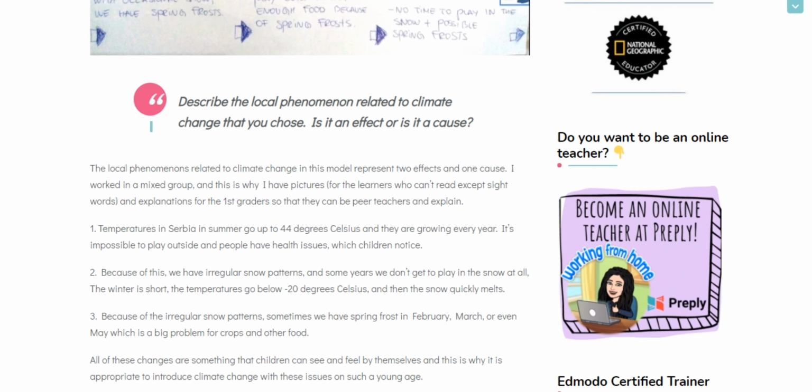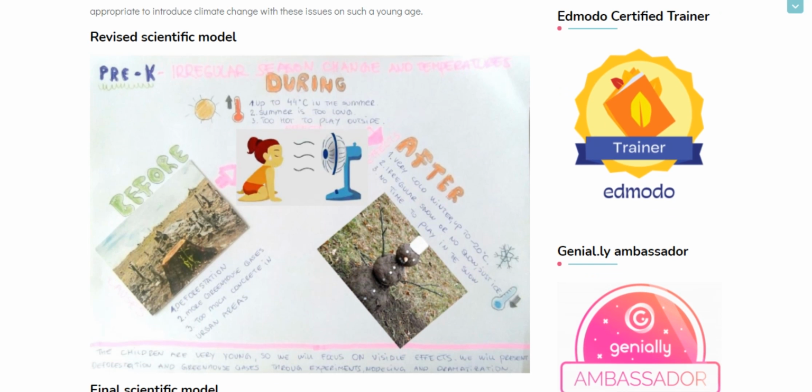When you're making your model, you need to be creative. What can you do? You can take any pictures from the internet. You can take any pictures from the newspaper. You can cut them out. You can draw. You can use paint. You can use anything you want.